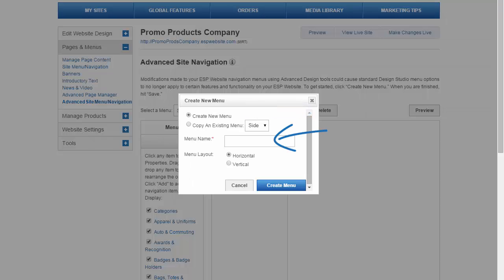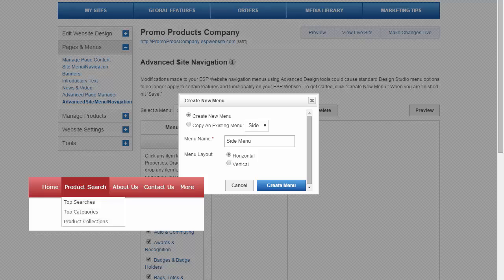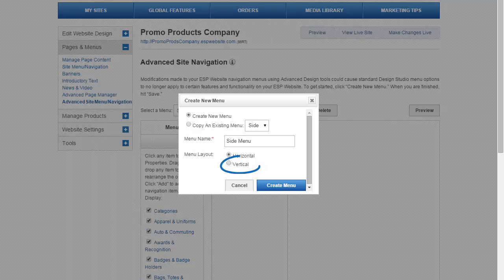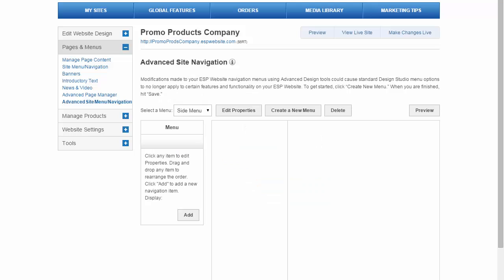We'll type a menu name. We can select to have a horizontal or vertical menu. A horizontal menu will display main menu items in the line with sub-menu items populating below. A vertical menu will stack the main menu items and display sub-menu items to the right, making it ideal for side navigation. Let's select Vertical and then click on Create Menu. Our next step is to add items to our new menu.